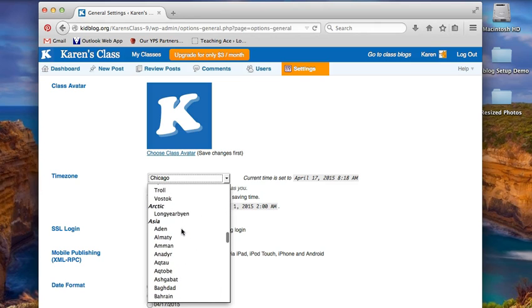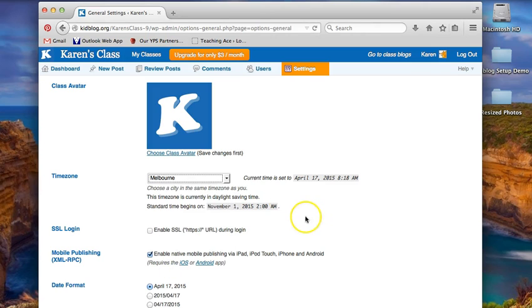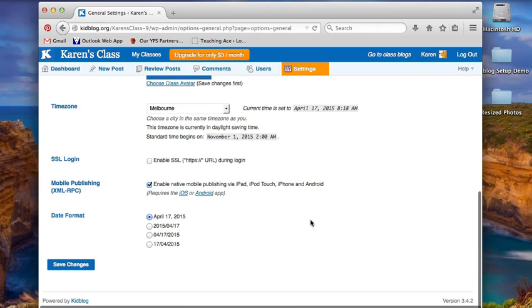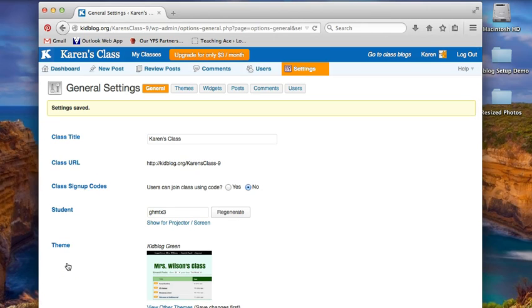Let's see. Here we go. All right. Choose your date format. I think mobile publishing is a good idea because if you end up getting the Kidblog app, that's very helpful. And then always go down to the bottom. Your blue button in Kidblog is important. That's your save changes.